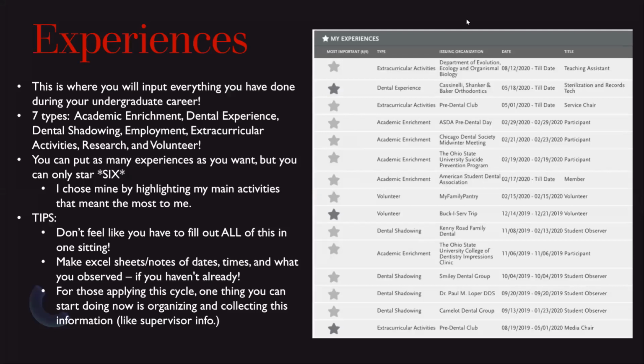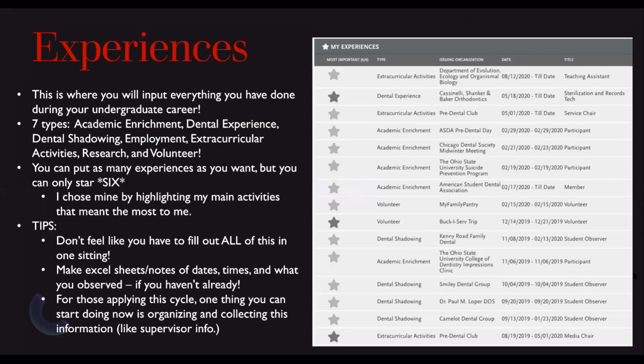Okay, so the experience part, I would say, is probably the most important part within this section. This is basically where you're going to input everything you've done throughout your undergraduate career. And as Lily said, there's 7 types: academic enrichment, dental experience, dental shadowing, employment, extracurricular activities, research, and volunteer. So I had most of these, but don't freak out if you don't have one of these. I didn't have employment, so that was fine.